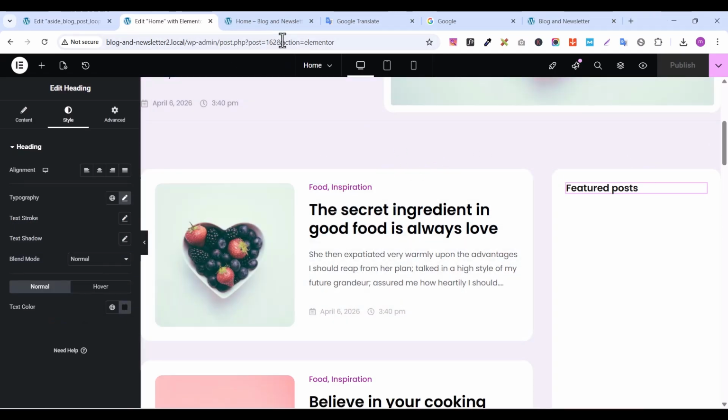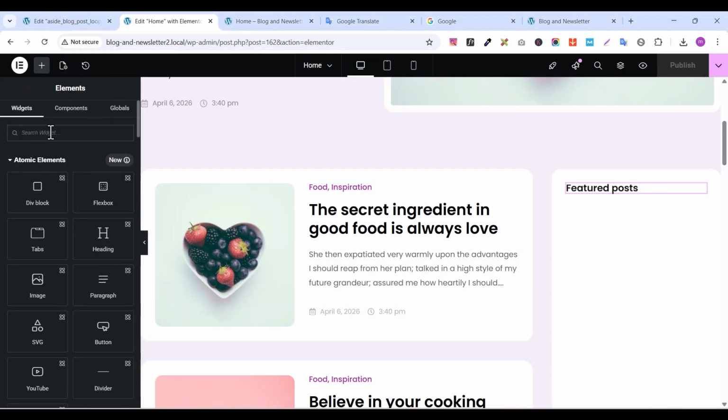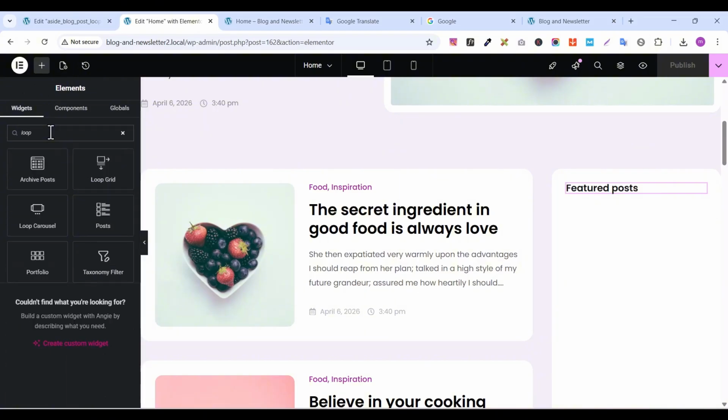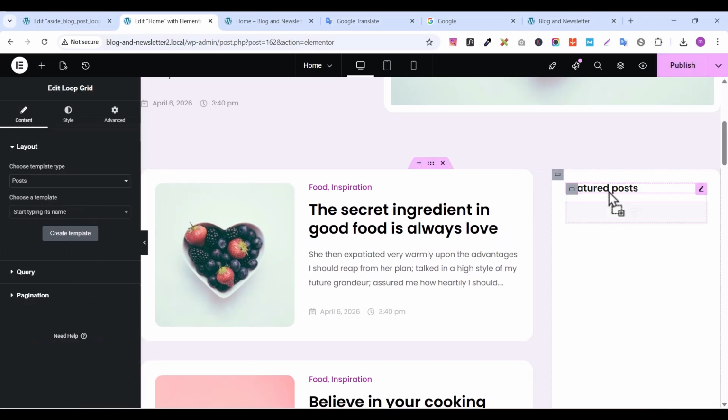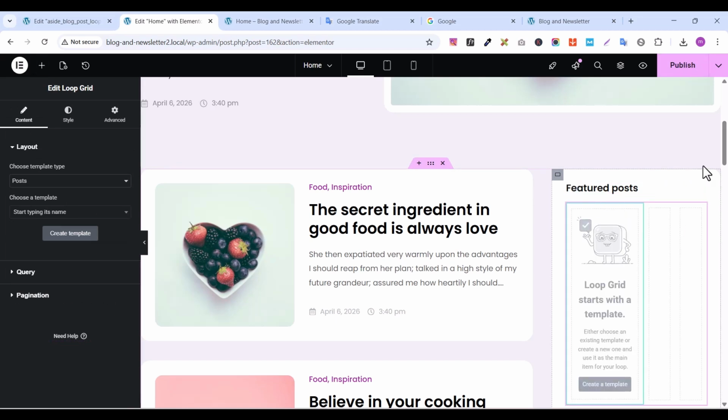This is our home page. Here on our home page, let's go to our element panel and look for a widget called loop grid. Let's drag this loop grid in the container here like this. After that, you are going to see these settings. Come below, you see choose a template.